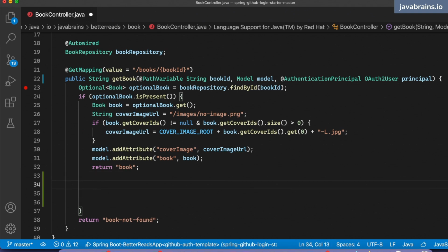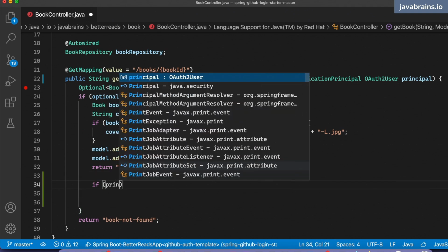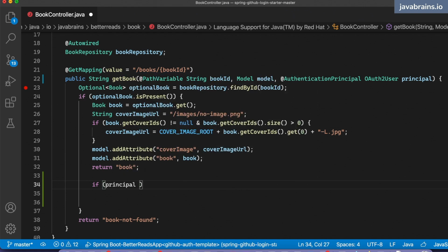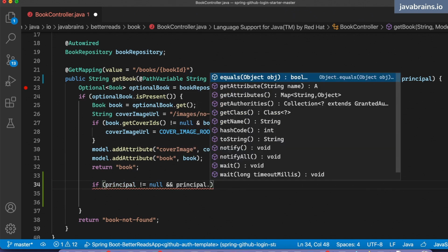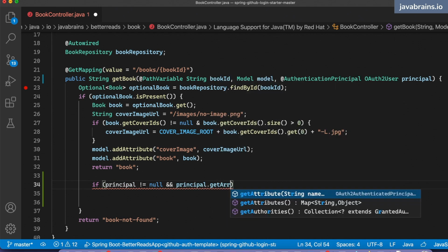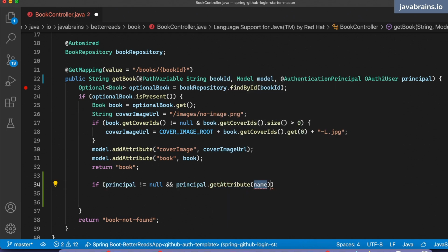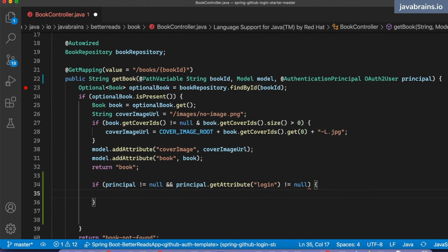So I'm going to say if principal is not equal to null and principal.getAttribute of login, because we know that this is what gives me the login ID on GitHub. Okay. So if the login is not equal to null, which means that I have a login ID.